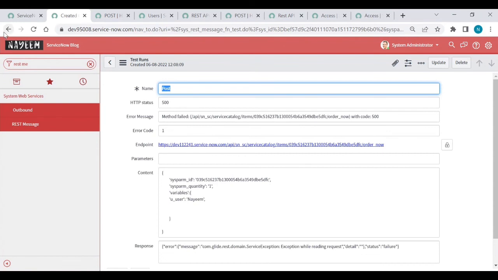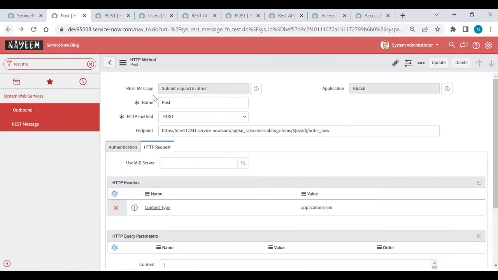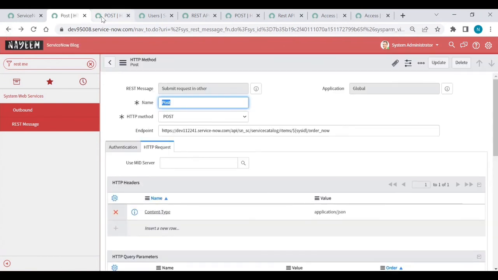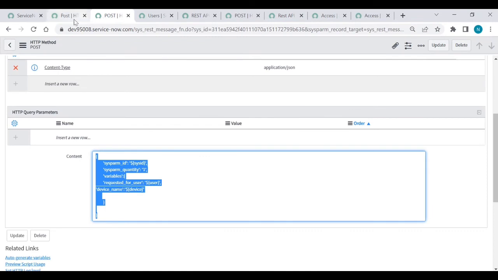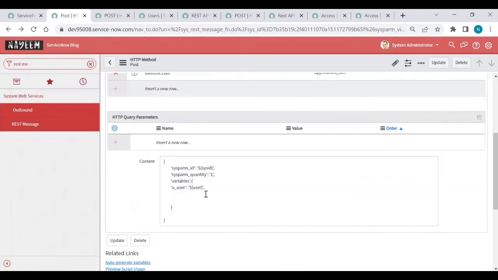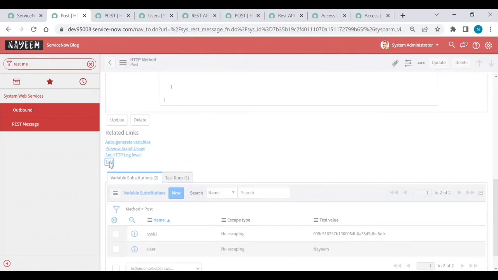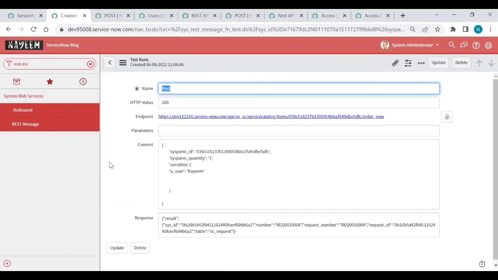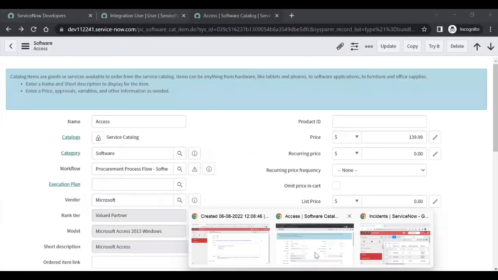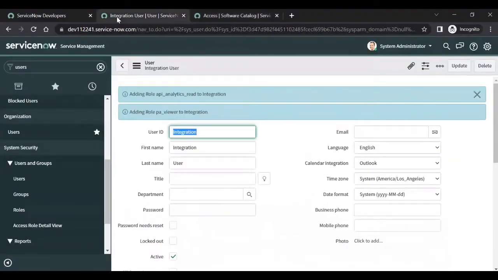We got a failure. We need to remove the comma, I think. Yeah, I'll save it. Test. So we got 200. Now check in the other instance whether this item is created or not.